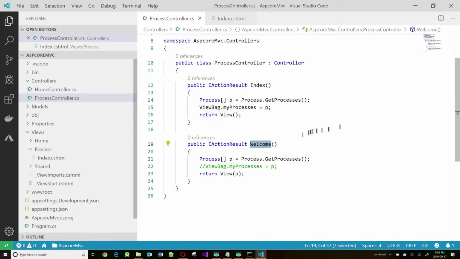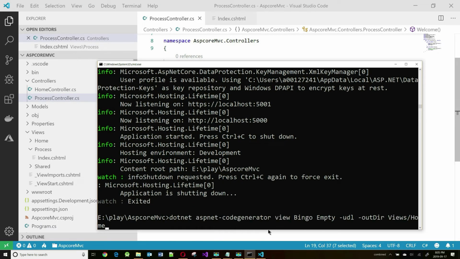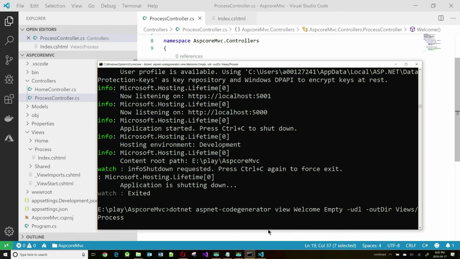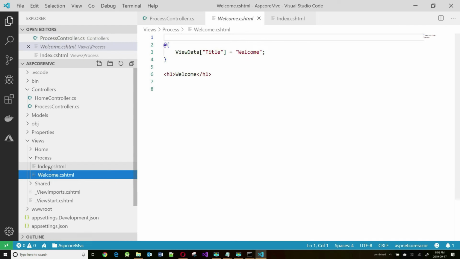Because I created a new welcome action method, I need to create a welcome view. So let's go back to our generator here, and maybe we can recall the previous one. And here I want to create a page or a view called welcome, just like we did for index. Hit enter, and I should get a new view now. So here it is. We have a welcome view.